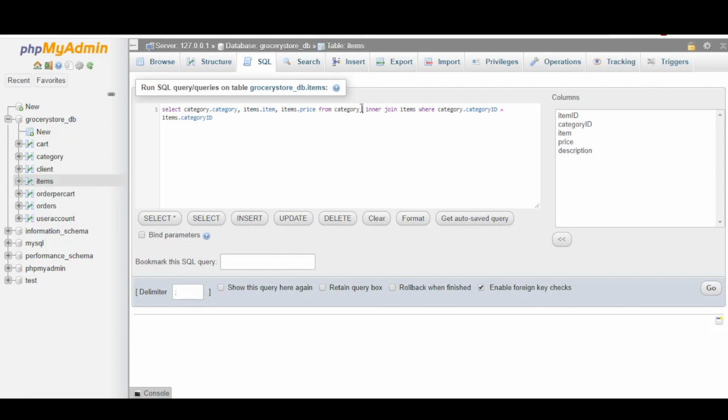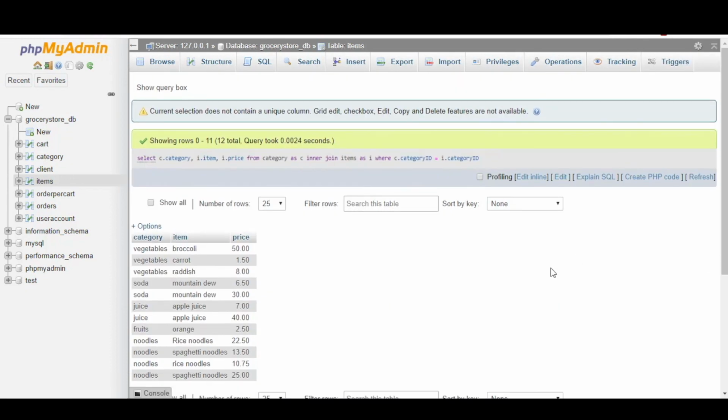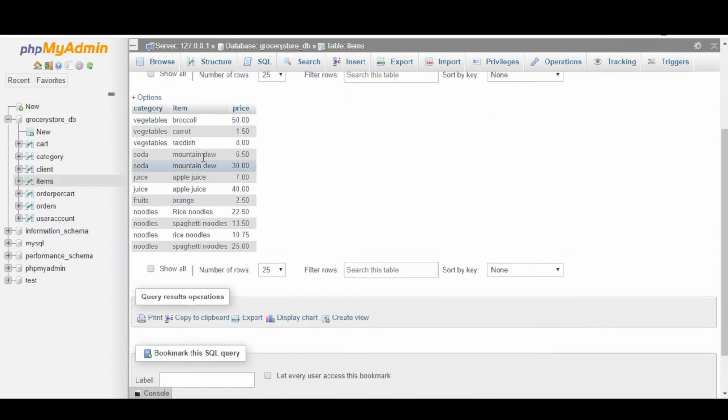To apply alias, edit your query into this. Select C.category, I.item, I.price from category as C inner join items as I where C.category ID is equal to I.category ID. So we just created an alias for the table, C for the category and I for items. Then change the table names, category as C, then items as I. Also, don't forget to change in the where clause. So that's how simple it is to use inner join.